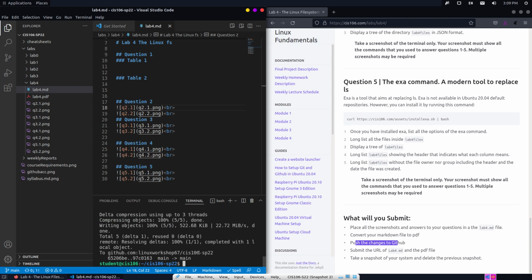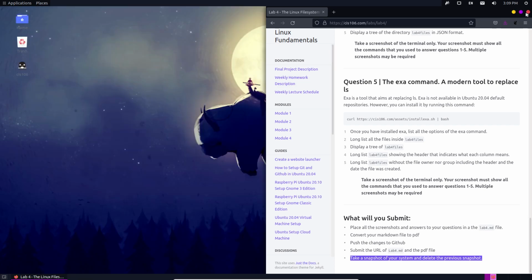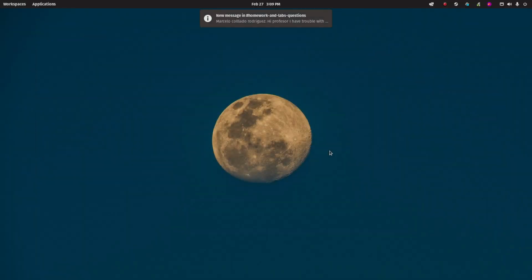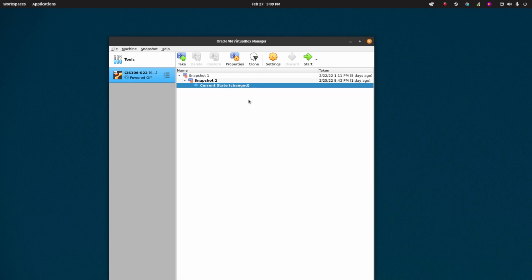Now there is one last thing we need to do. Take a snapshot of your virtual machine. So once you have submitted this assignment, we're gonna close everything. We're gonna turn this computer off. Okay, and then we're gonna open our VirtualBox Manager. Right click over here, right click on snapshots, and we're gonna take a new snapshot.